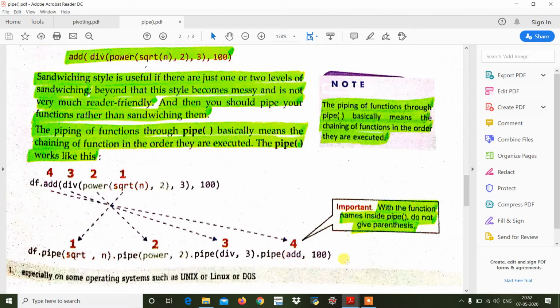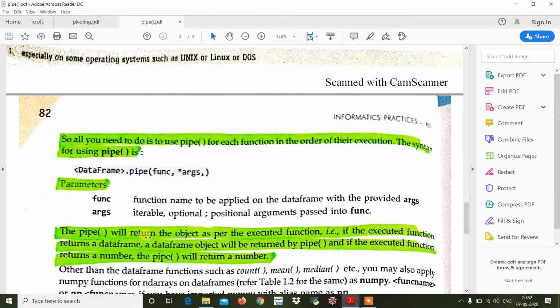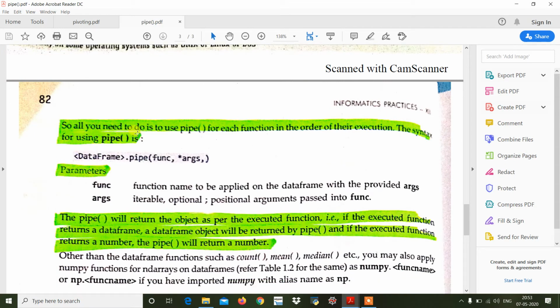But here you have to be careful with one thing. Inside the pipe function you should not give parenthesis to the other functions like you have given here. So square root within parenthesis or bracket n, but here square root comma n, because this function is written inside the pipe function. Okay, so this thing you have to keep in mind. So all you need to do is to use the pipe function.